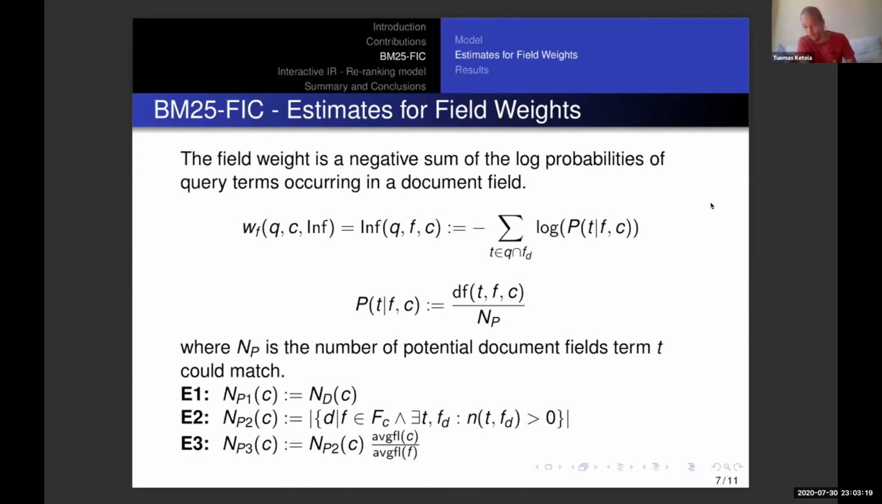And for this NP, we use three estimates. The first one, NP1, is simply the total number of documents in the collection. So the query term could appear in every single document of the collection. The second estimate takes into account the fact that fields are quite often empty when you talk about multi-field retrieval. So there, NP2 is defined as the number of documents in the collection that actually have a title. Obviously title can be any field, but title is quite a good example.